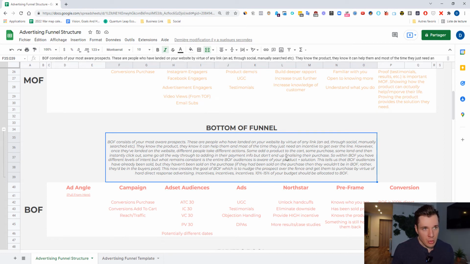However, once they've landed on the website, different people take different actions. Some add a product to their cart, some purchase, some land and then instantly click out. Some go all the way through to adding their payment info, but don't end up finalizing their purchase. So within the bottom of the funnel, you have different levels of intent. But what remains constant is the entire bottom of the funnel audience is aware of your product and your solution.